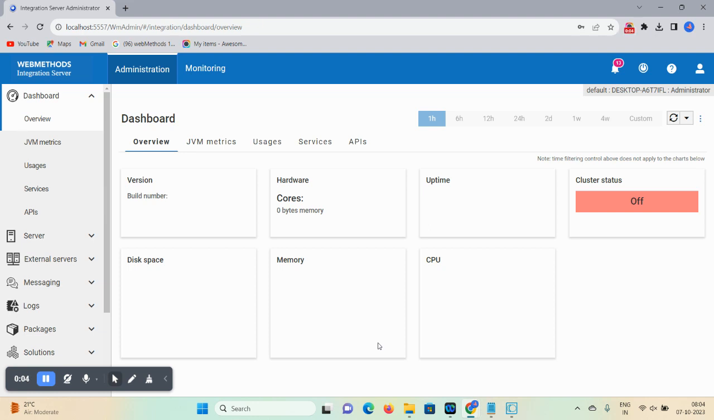Guys, today's session we will see how you can define your package dependency in webMethods. Okay, so why is package dependency required? In some cases, package X depends on another package, Y. Let's say you are performing some deployment, moving one package to another server. In that case, the Y package loads before your X package, and the X and Y packages depend on each other.